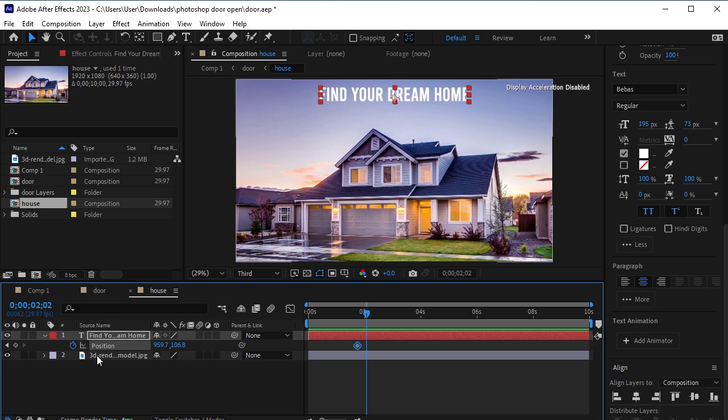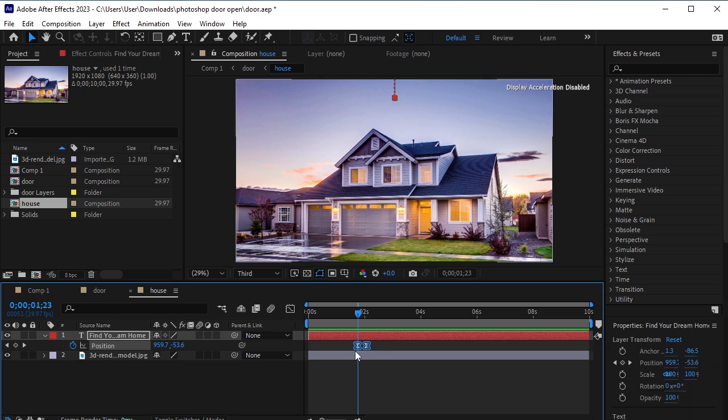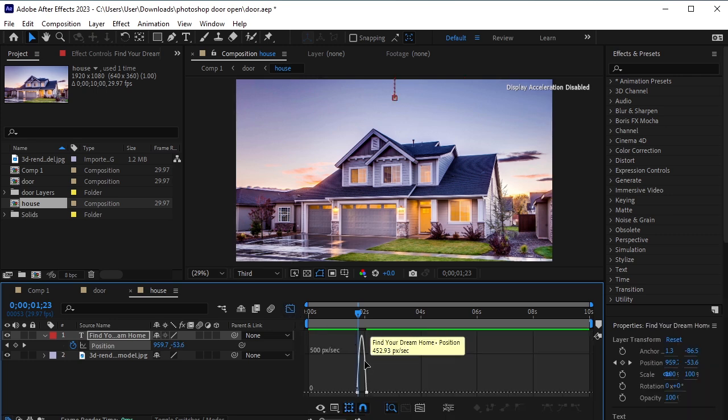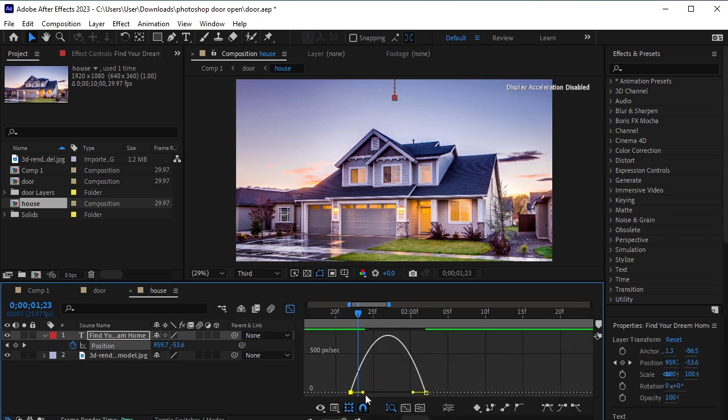Advance a few frames, and add a blank keyframe. Go back to the previous frame and move the text layer above, animating it from top to bottom. Select both position keyframes, press F9 to ease them, and fine-tune the easing using the graph editor as shown in the video tutorial.